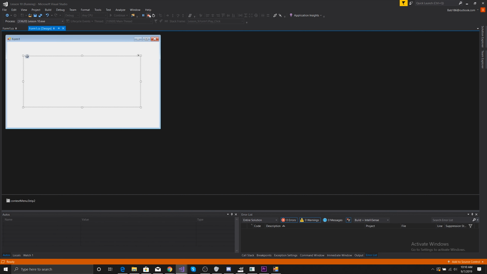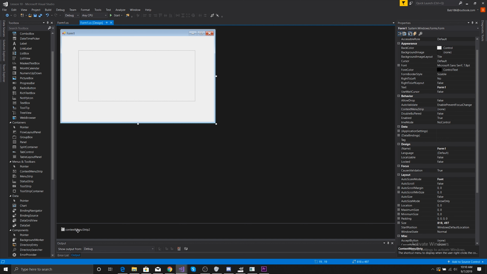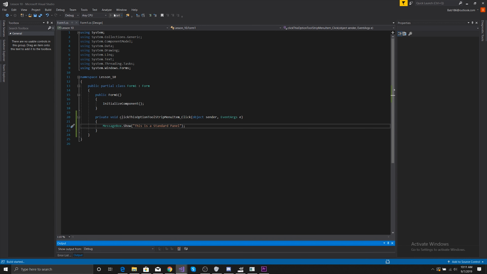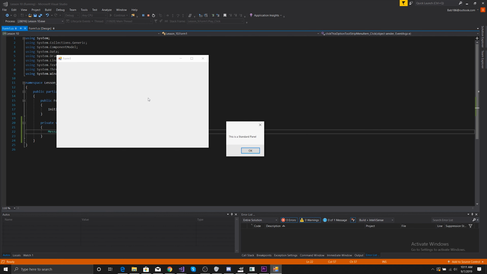So now what we're going to do is we're going to do the context menu strip, click this, and what will happen, we'll have a message box dot show, and what we'll say is this is a standard panel. And if we load it, we right click, we option it, boom! A message box comes up and says this is a standard panel.